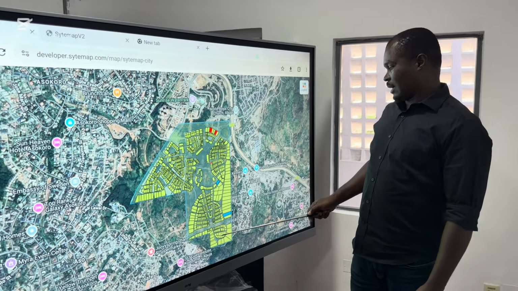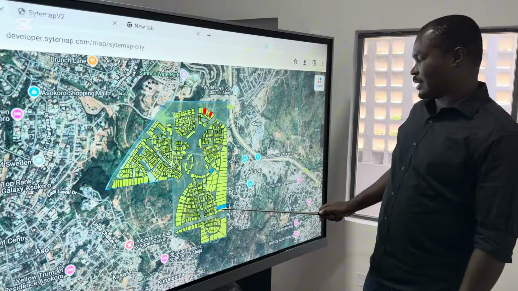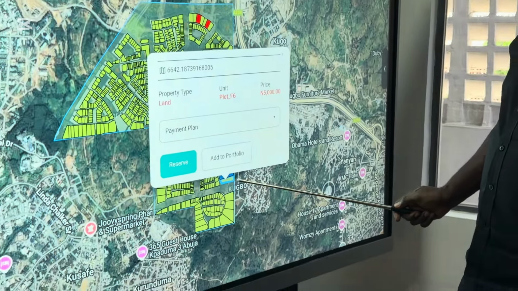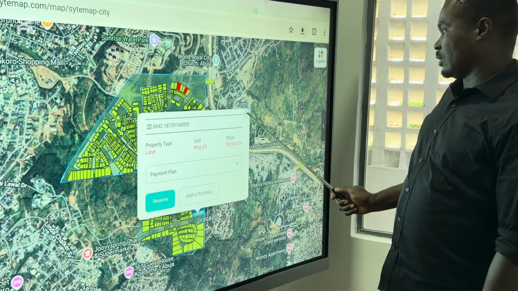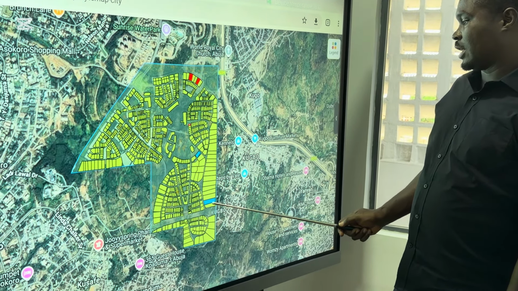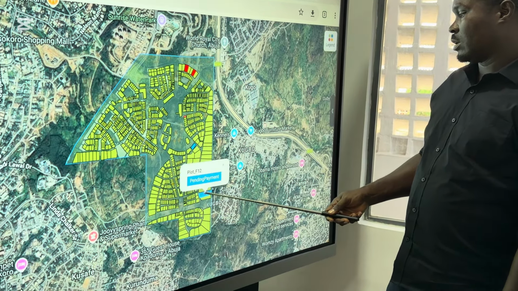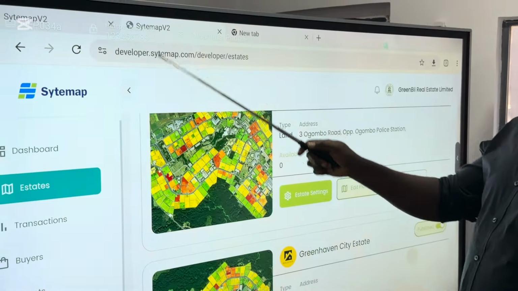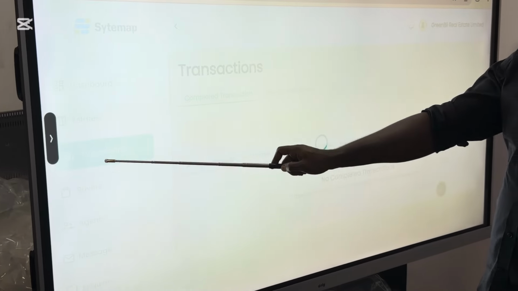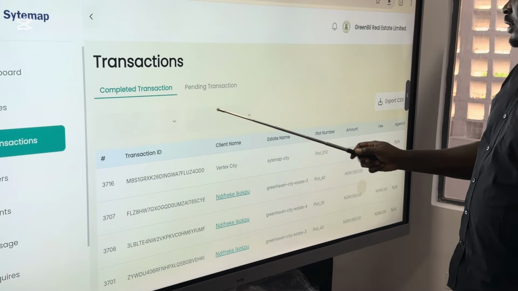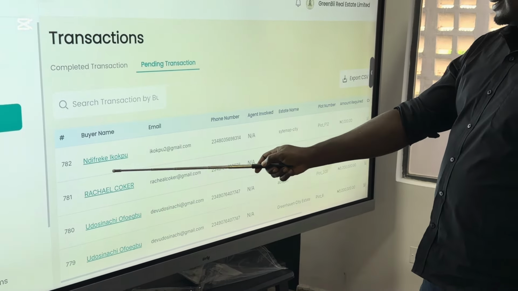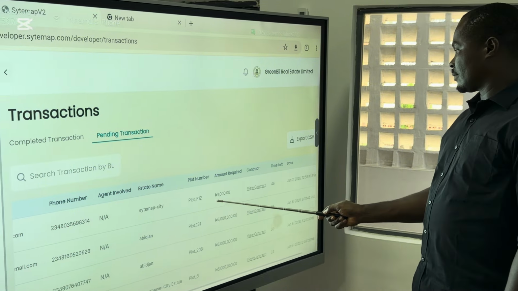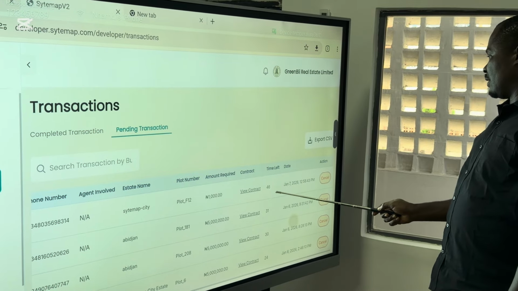Okay, so now that I've reserved this unit, you can see that the unit is reserved. Of course, the buyer now has 48 hours to review the contract. It is now on pending payment. However, the developer, who is the owner of the property, can also see that I have reserved the property. If he comes to call it, you can see me right there, right? And I've reserved.